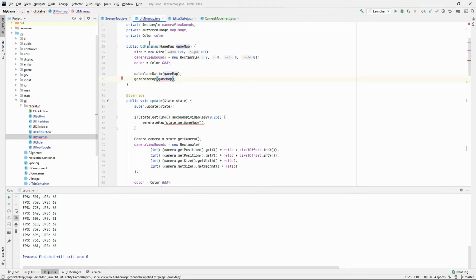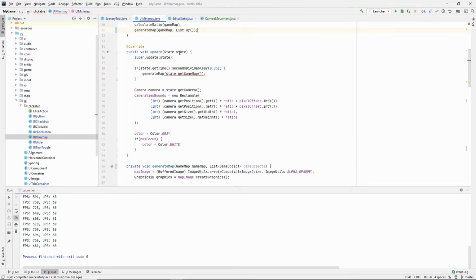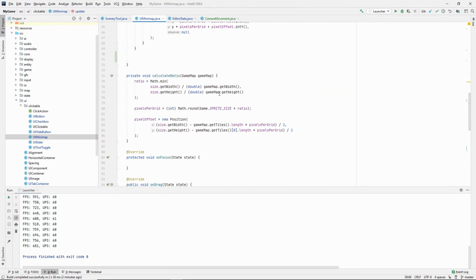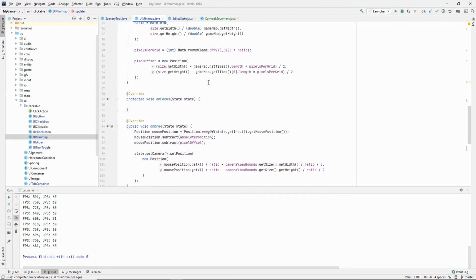So first of all, when we first initialize this, we only have the game map. So let's just pass in an empty list. You can do it like that. But here in the state, we do have the game objects. So let's pass that in.